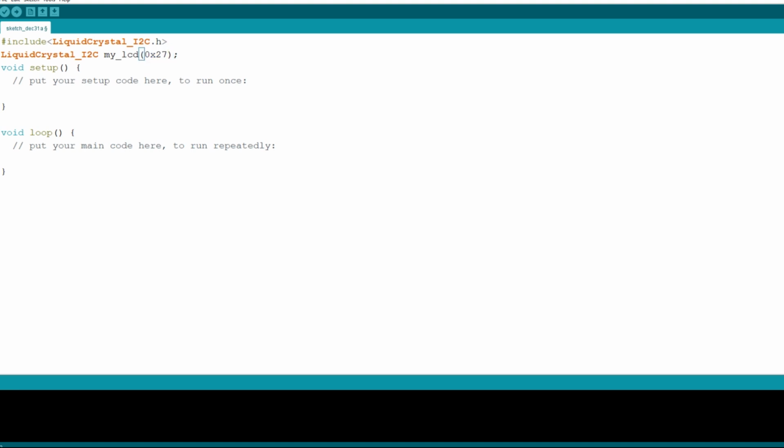And then let's put a comma, and also we will enter the second parameter. Our second parameter is the number of columns. As you know, my LCD screen columns is 16. So I will write here 16, and of course our last parameter is our row count. As you know, our row number is 2. Therefore, let's define the value 2. After introducing our LCD screen, we need to start our screen in the setup function. Our required method to start our LCD screen is the begin method.